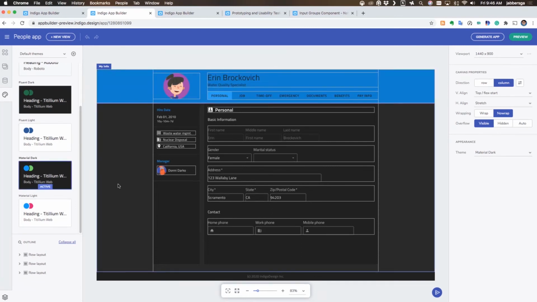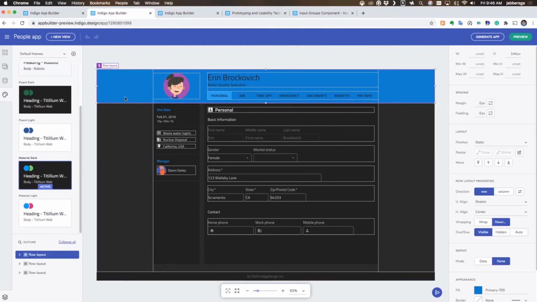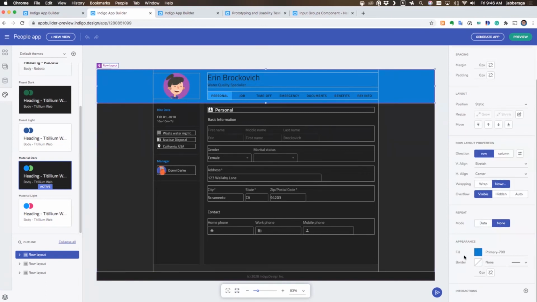Okay, I want this to be blue, I want this to be green. But if you want to do that, that's also okay. Because when I select that particular component and I look into my appearance section, you can see the fill color says it's a primary 700. And that's how we can standardize what kind of colors are being used throughout this app so that you never have to maintain this locally.